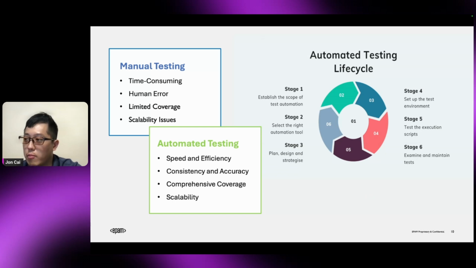Testers may overlook certain scenarios or make mistakes in executing test cases, leading to incomplete or inaccurate results. Another problem is limited test coverage, which means that due to time and resource constraints, manual testing often provides limited test coverage. That means not all possible scenarios or some edge cases are tested, increasing the risk of undetected defects. Then the last one would be scalability issues.